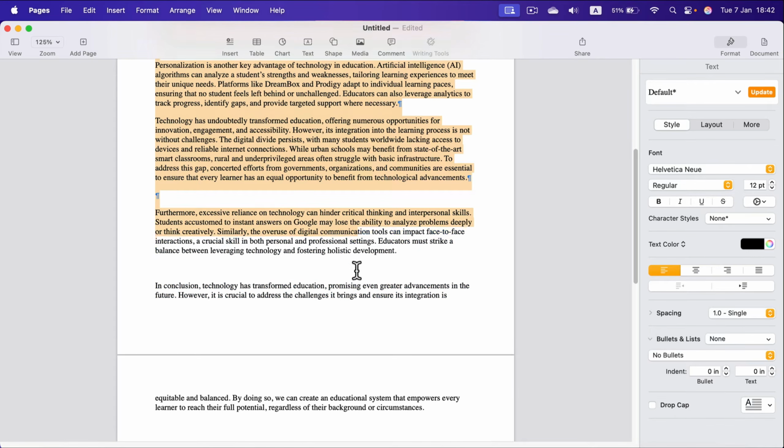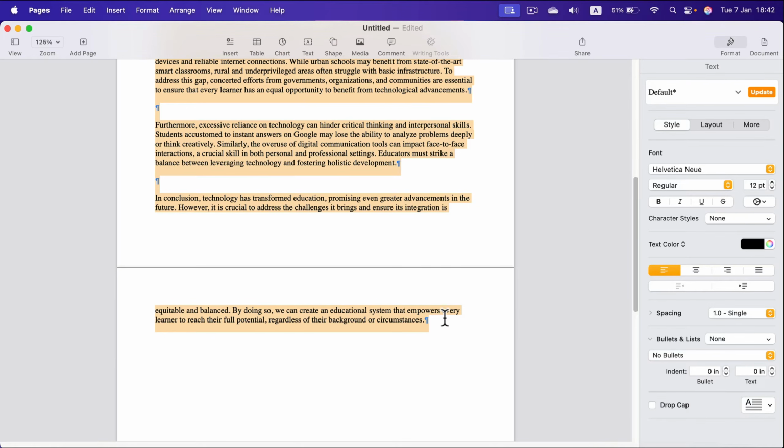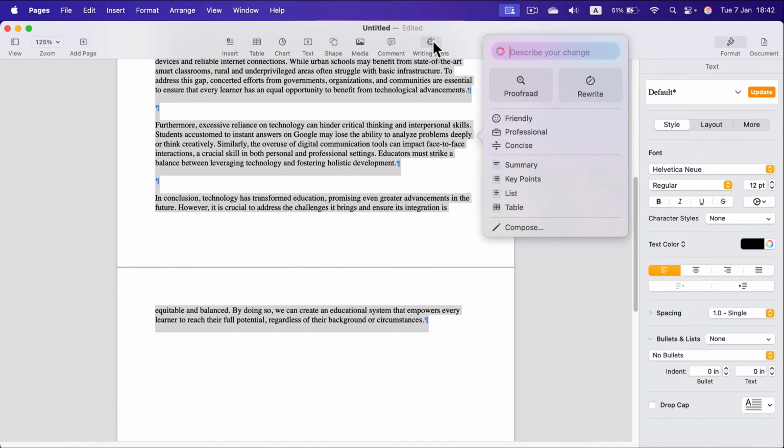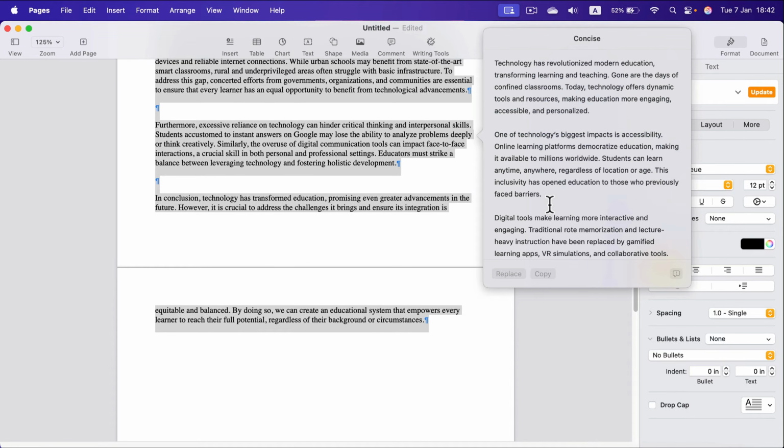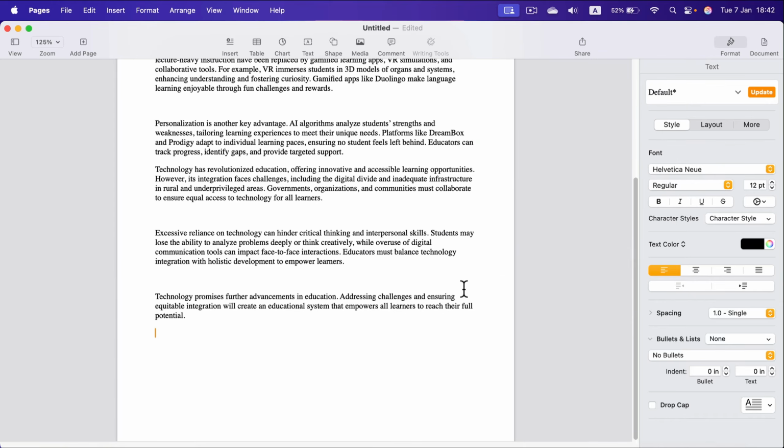Let's try writing tools once more. Now we can select all writing tools. We can now make it concise, so shorter. Okay, we got a shorter version. We can click replace. Take a look. Now it's shorter. Now it's fitting on one page.